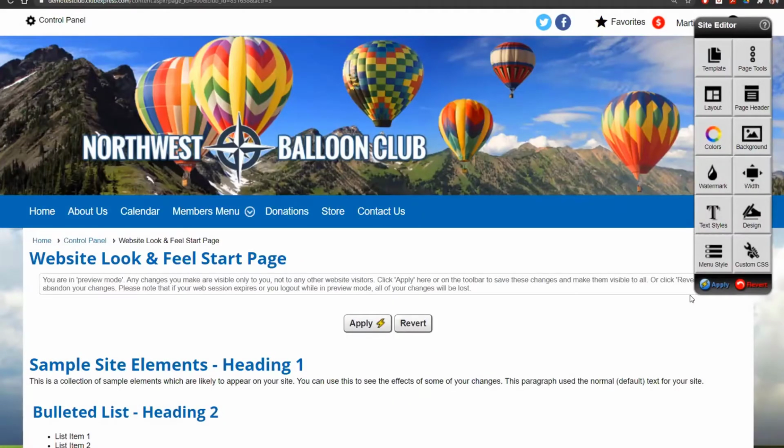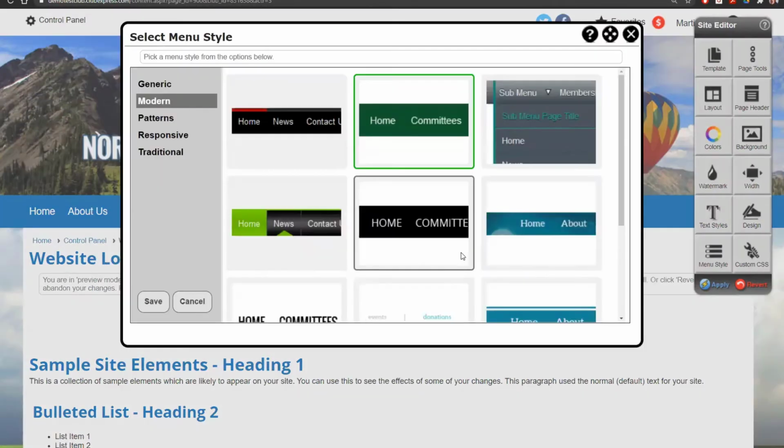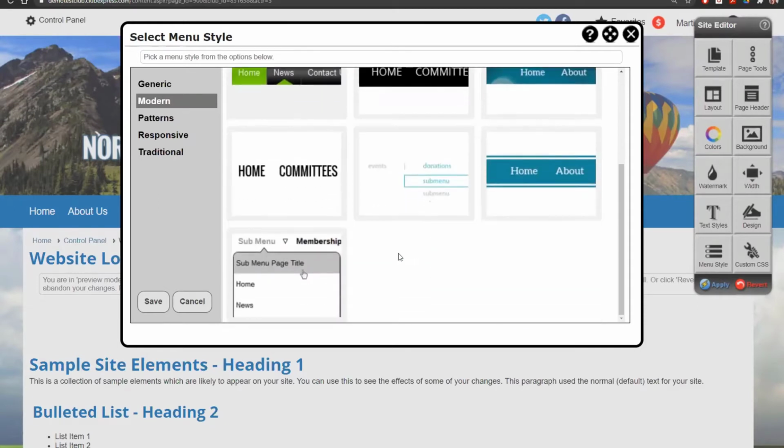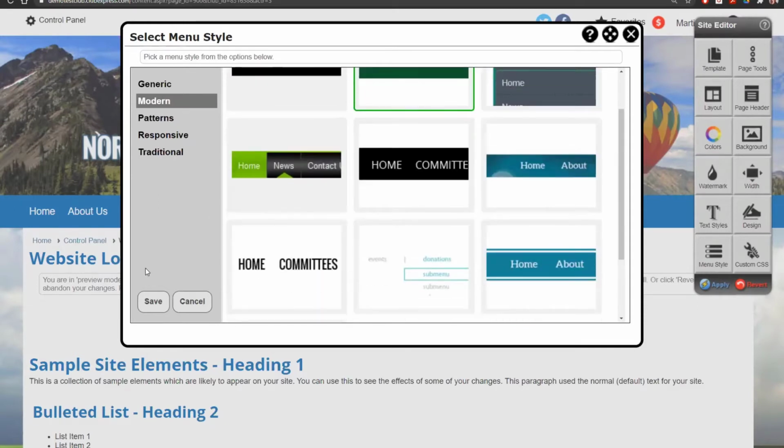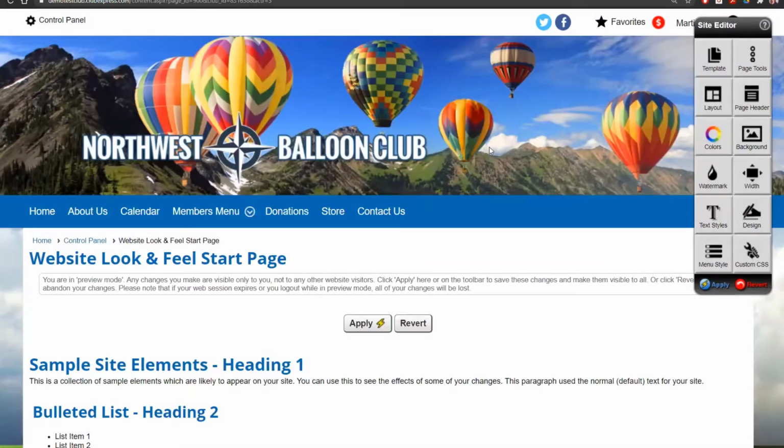Handful of other options that we have here. Menu style. You can also change the menu style that's on your website. And again, any of these menu options, once you select one and hit save, you're going to preview it directly on this page.